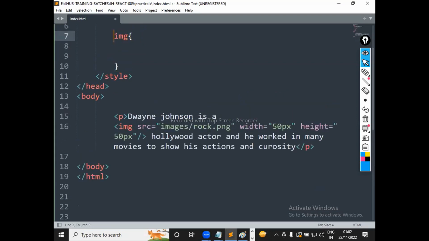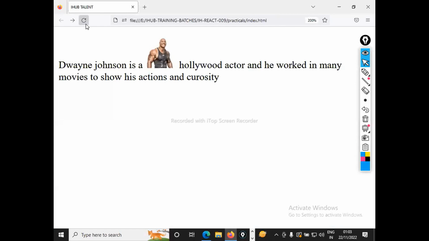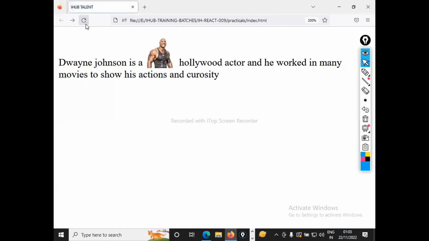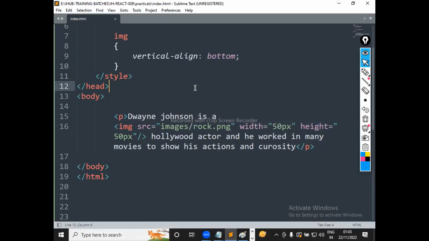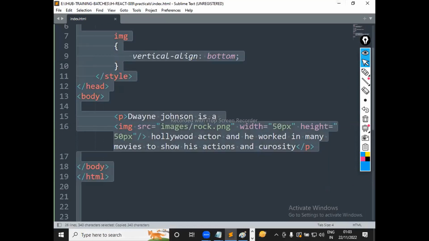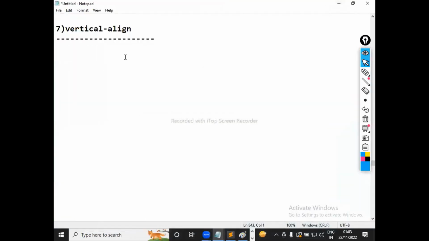For the image, what I want to do is make it vertical align. I'm telling bottom. Vertical align bottom. Refresh. See this, did it come down or not? Somewhat center it came. I mean to say, the image came top and bottom both. So we can give vertical align bottom. That is one example.